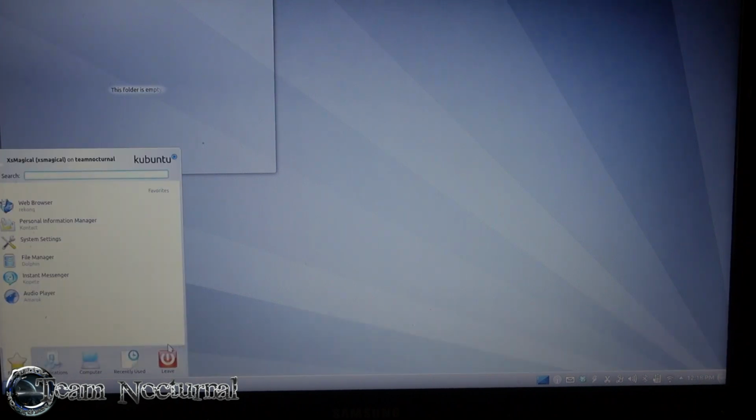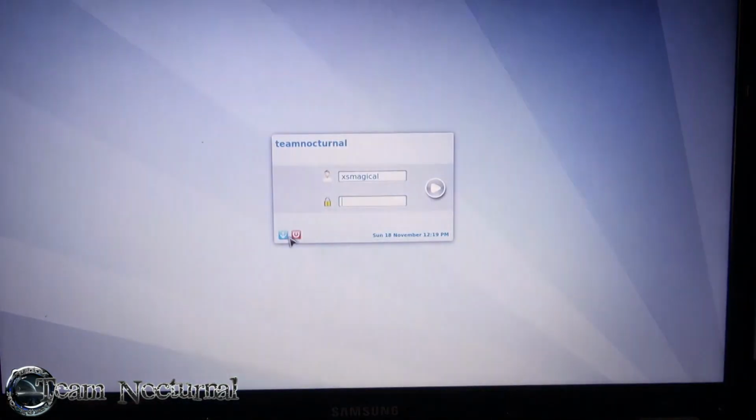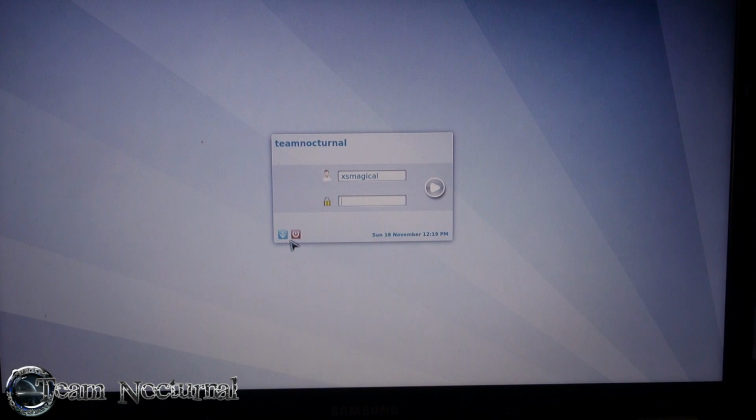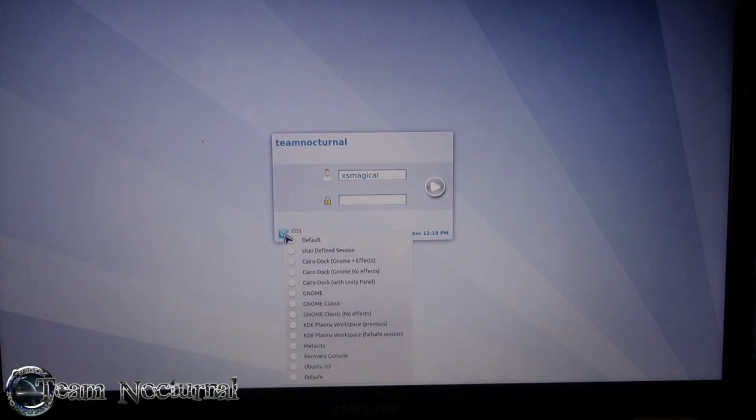If you ever want to go back to Ubuntu, all you have to do is log out and hit the little icon when you logged in the first time. So you have GNOME Classic, KDE, and a few other ones too, Ubuntu 2D. But Ubuntu default would be just like it was with Ubuntu. So you hit that and you log back in, you're back in Ubuntu just like you were. No KDE. But you can switch them around.